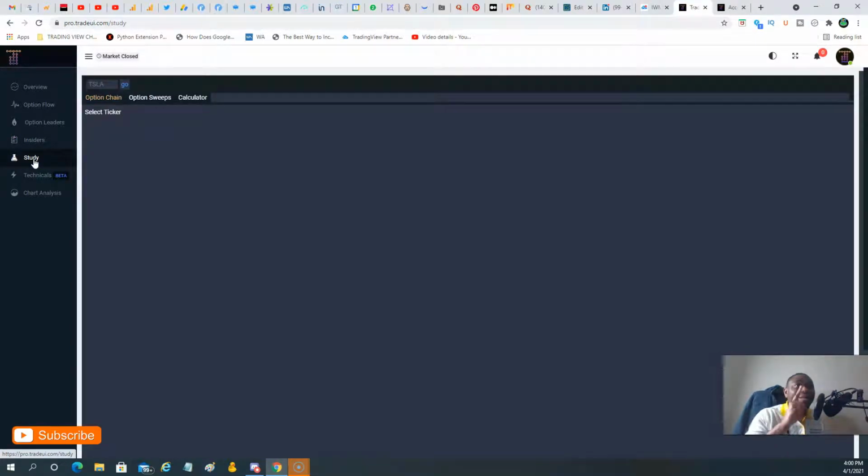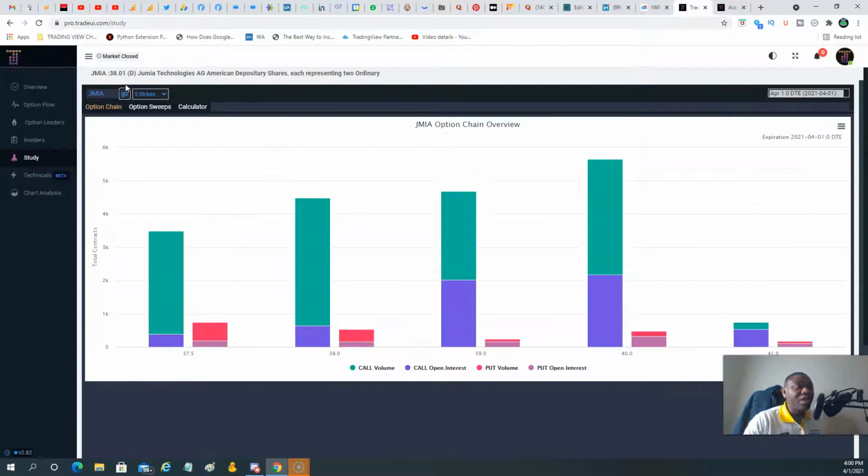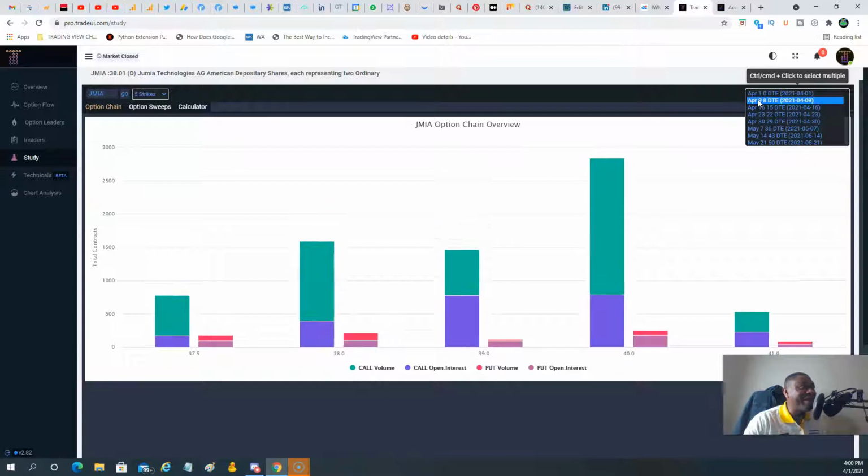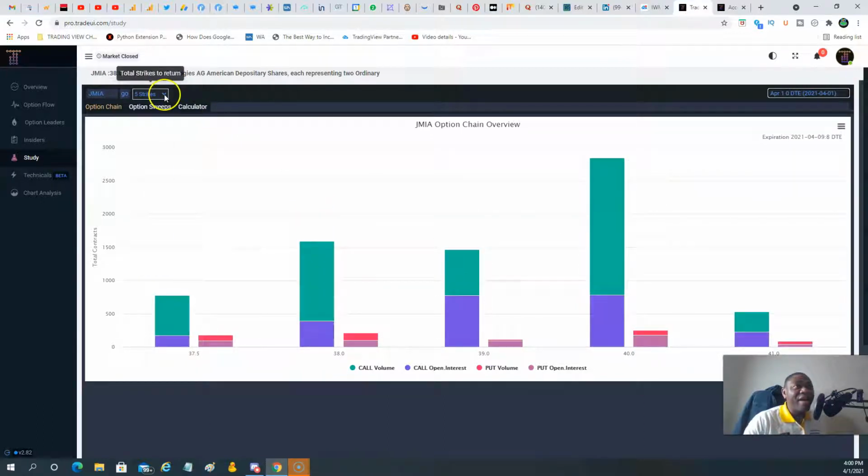Now the next section is something that's not inside of Flowalgo. Here, TradeUI. Let me try to get something on here. Let's say I select Jumia. So you select your stock, and then you say go. What are they doing? You pick an expiration date. Here are some expiration dates, all the way to Jan. So for Jumia, I'll say expiration on April the 9th.